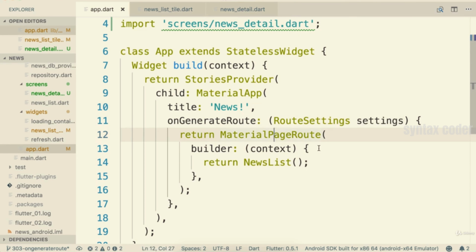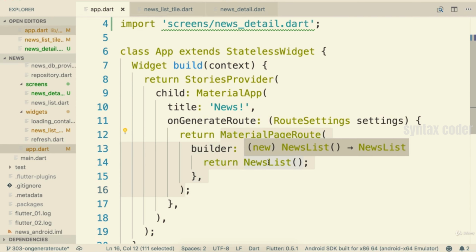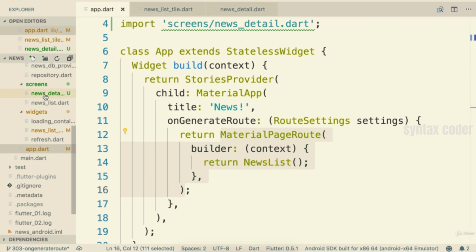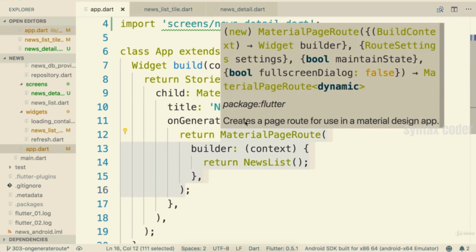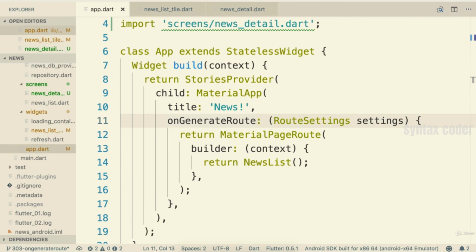And one thing I want to make clear here is that when we return this material page route right here, we have to return a different material page route for each possible route that we want to show on the screen of our device. So when we are returning a material page route right here, this very specific material page route is customized specifically for news list. And so we need to create a second material page route in order to show the news details screen. So different material page routes for each different route you want to generate.